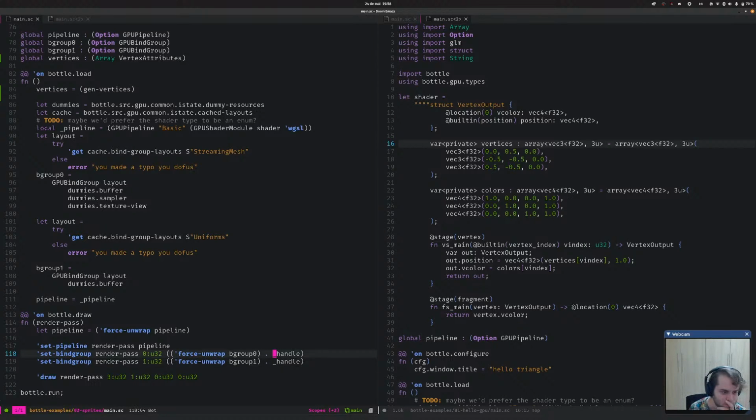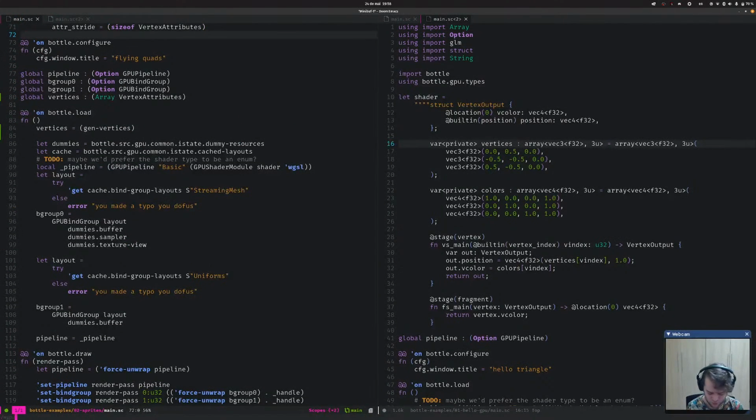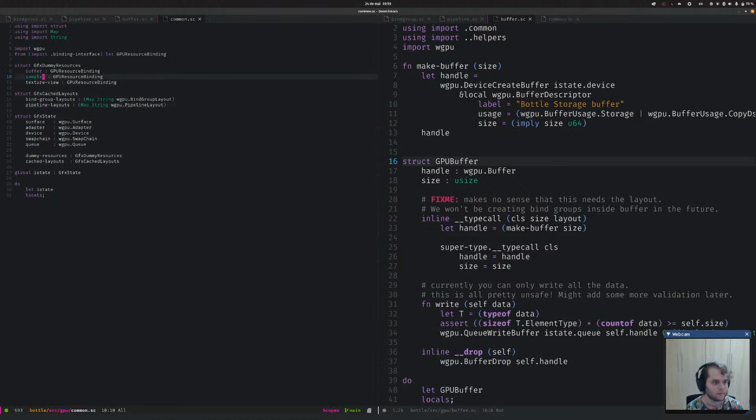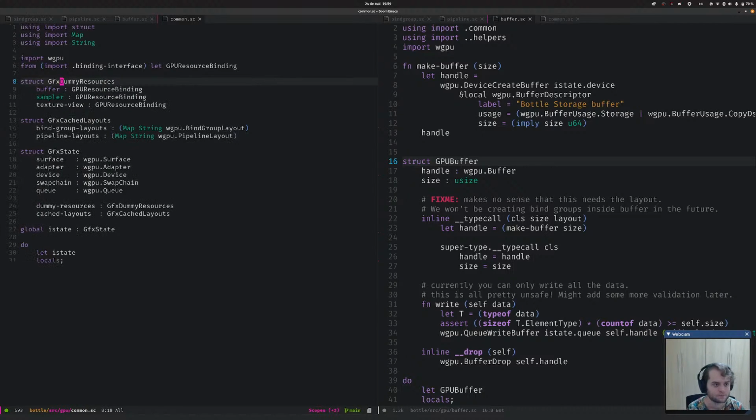So okay, we have this bind group here, GPU bind group. Yeah, you have dummies.buffer, and what's the type of this? Just see here, it's a common GFX dummy resources. We have a buffer which is a GPU resource binding, yes. Okay, so we create the buffer separately and then we put it in a GPU resource binding and then we use that to bind to the bind group. That seems straightforward enough.